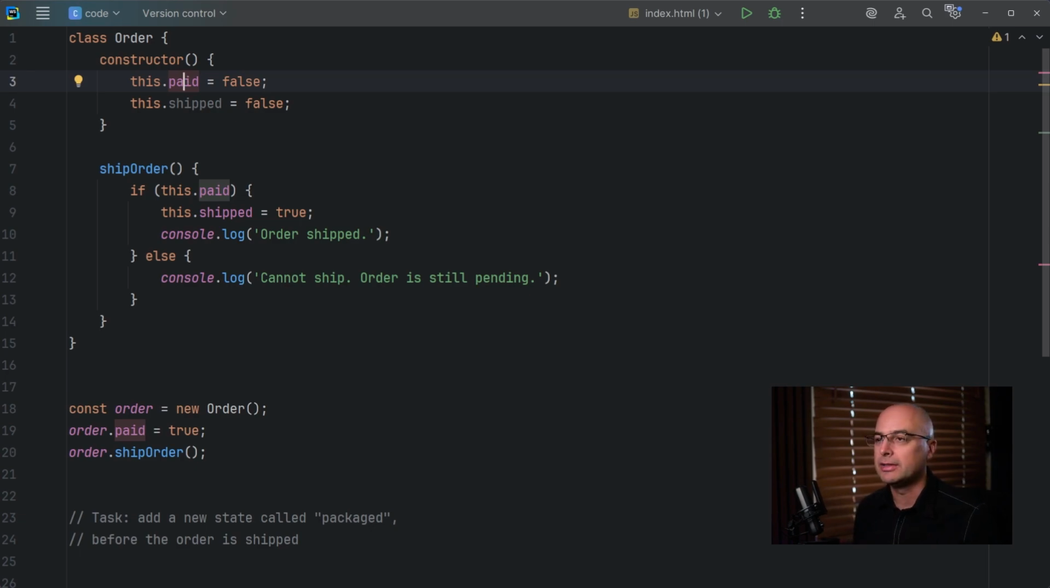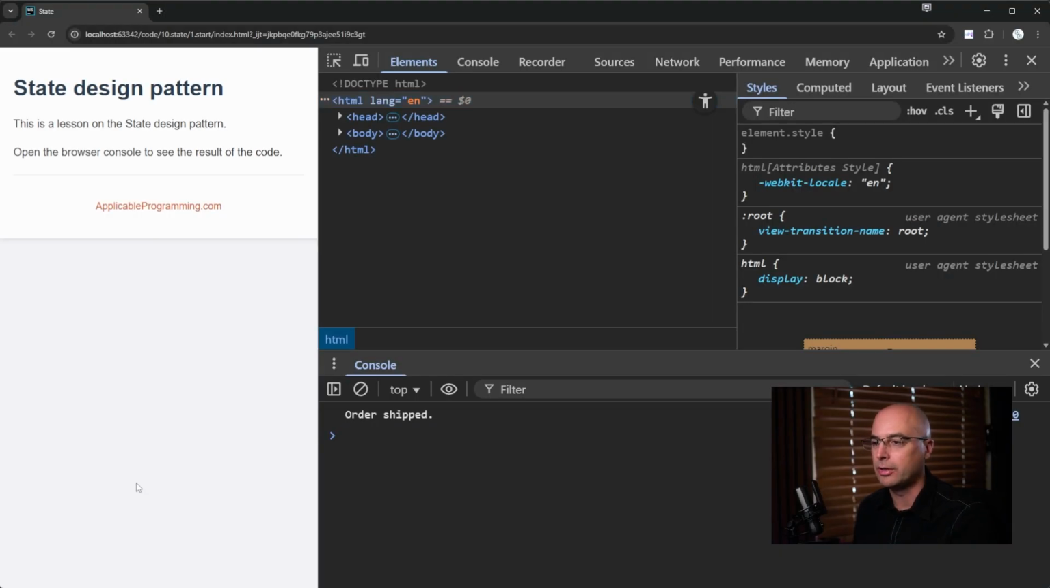For now, everything is set to false when we start this object, and somewhere in our application we are trying to ship our order, right? This will not work if our order is not set to paid. So if I comment this out and we look in our browser, we get "cannot ship, order is still pending," right?